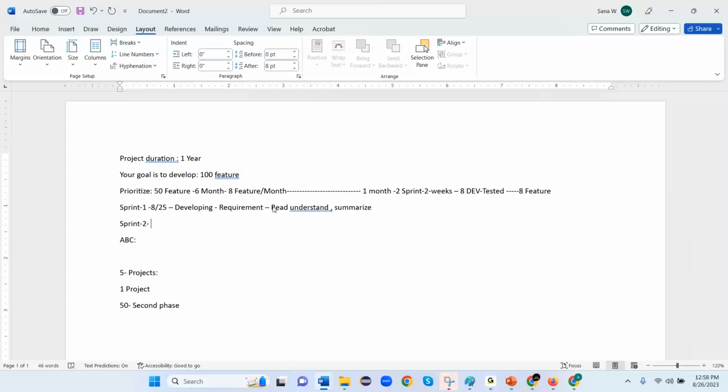Let's say in first sprint, developer develop the functionality, and in sprint 2, they will ask you to test the functionality. Now what will you do? You will test the functionality, find the bugs. Once you find the bug, you will ask developer to fix the bug, and once they fix, they will ask you to retest the bug. This is your job.